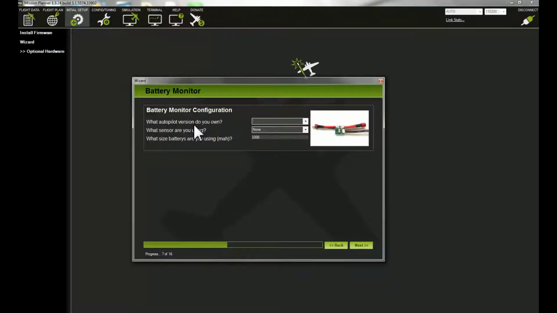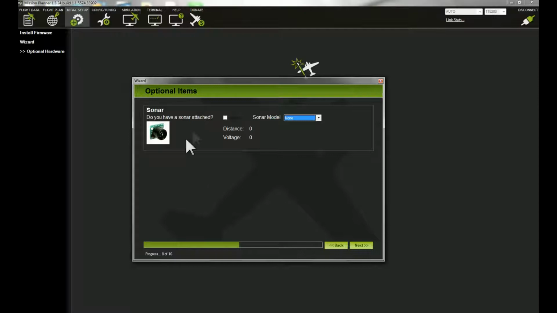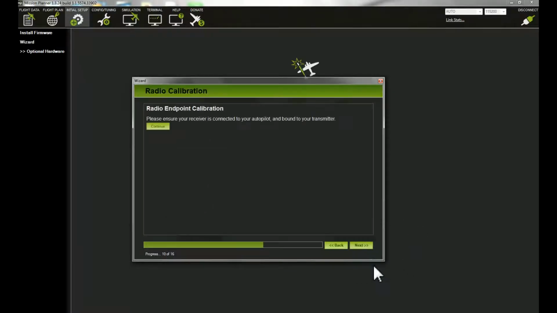Now it says, what autopilot version do you own? We're going to say the Pixhawk. And it says, what sensor are you using? And it gives you a picture of the power module, and that's what we're going to pick. Even though we're running a 4-in-1 ESC, we're going to pick the 3DR power module. And then it asks us the battery size. We're running 5200 milliamps. So we'll type that in and hit next. We don't have a sonar module, so we'll hit next.